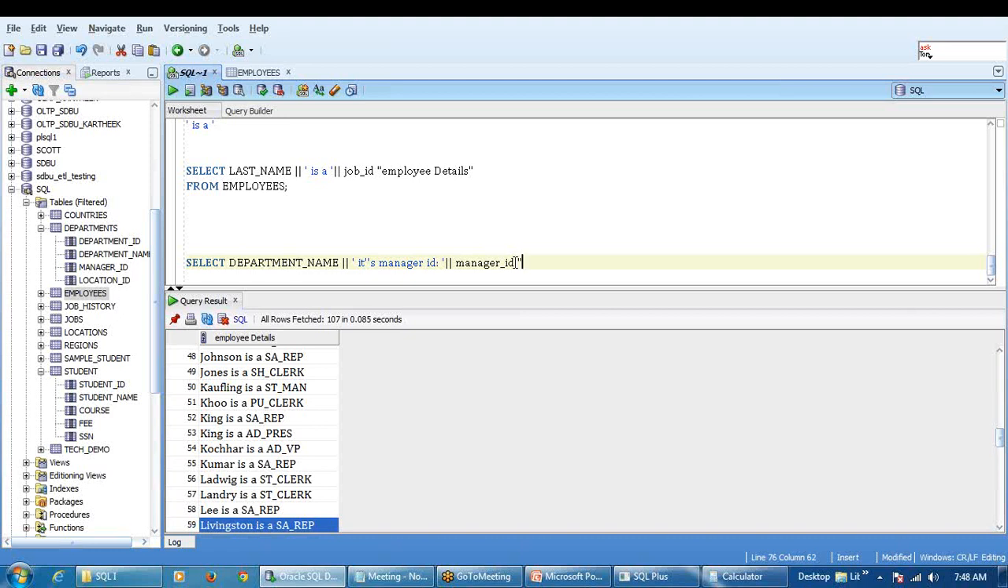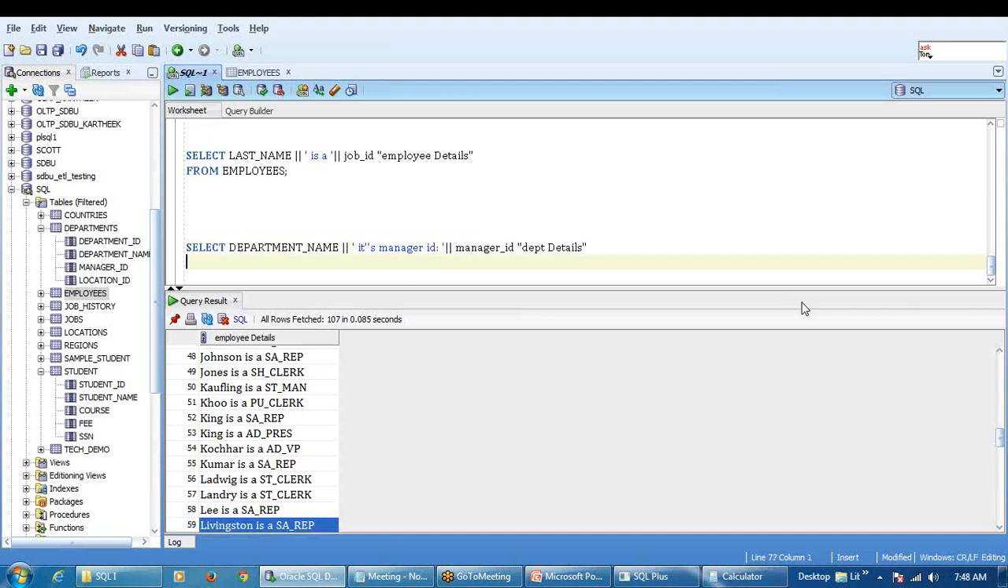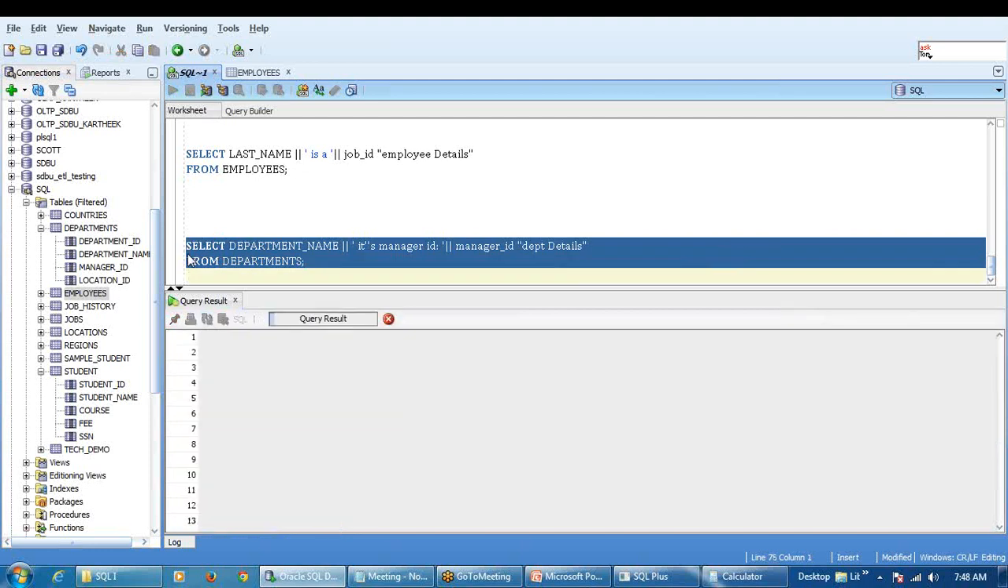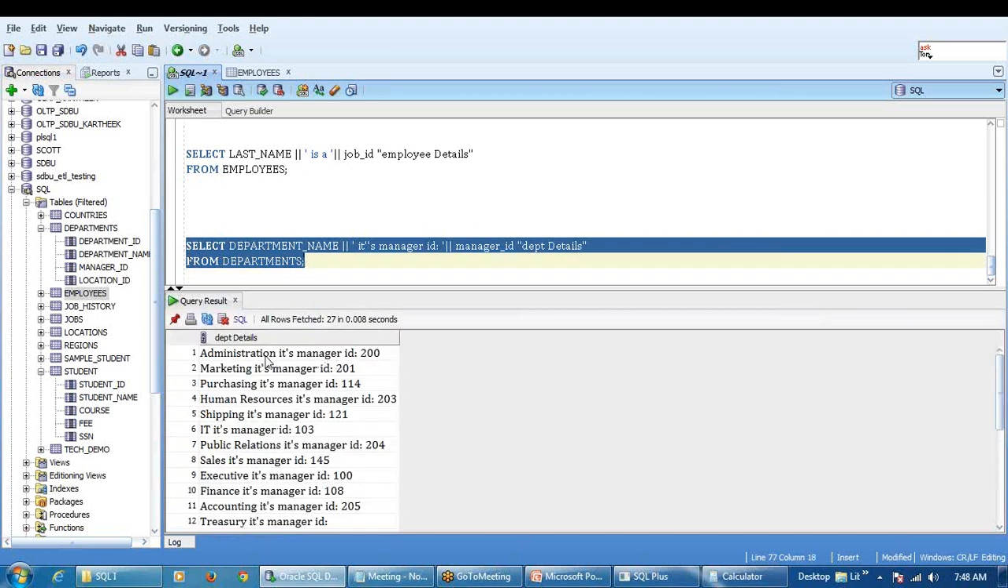The entire thing I would like to call with an alias as department details, from the table from which you are reading the data. It's nothing but your department table. When you execute this, it will give you the complete output. Let's say administration and its manager ID, marketing and its manager ID, purchasing and its manager ID, IT and its manager ID, public relations, finance, accounting, treasury.